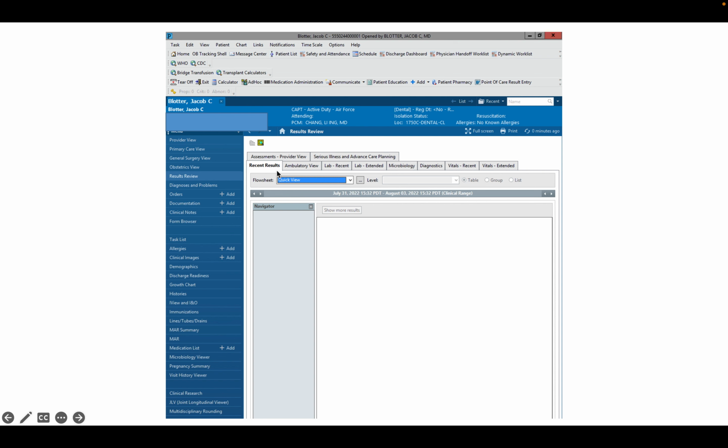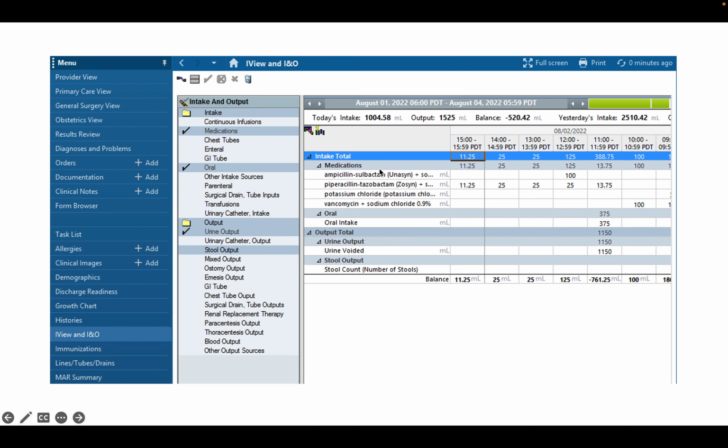Again, if you go to results review, these are the different options you can search for. Lab extended is typically where pathology results are. Microbiology is where you'll find culture results. This will just give you information that you can put in your new note or when you present.